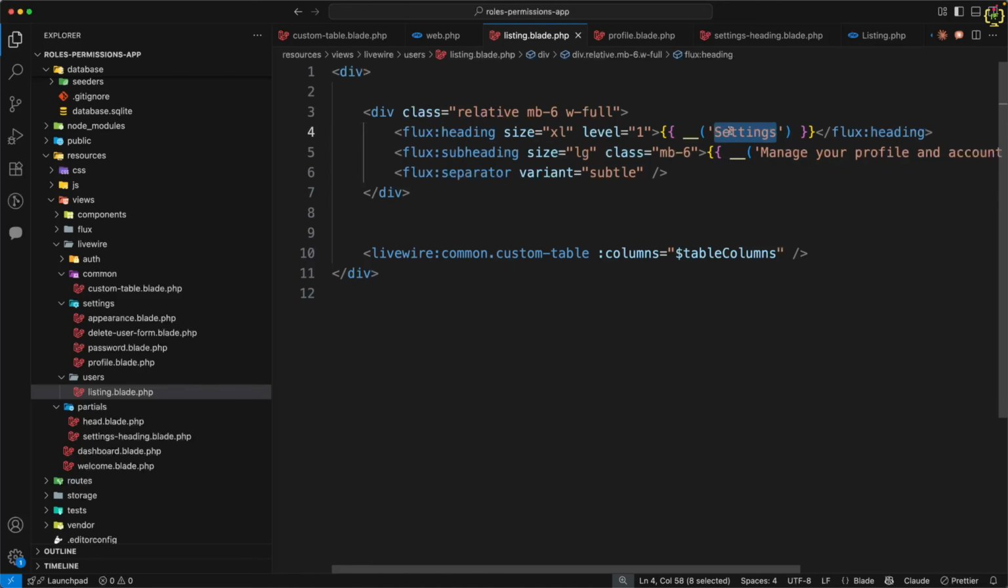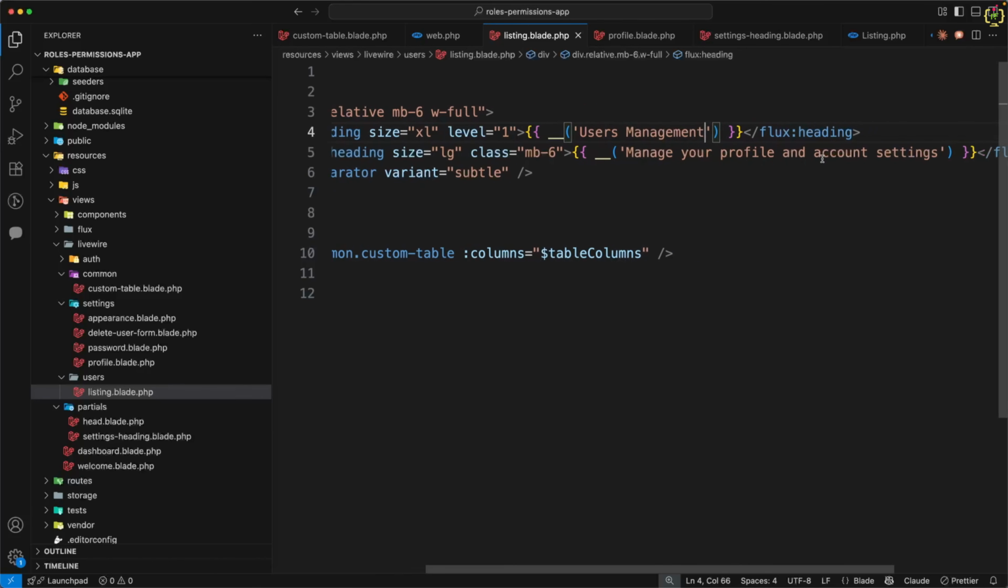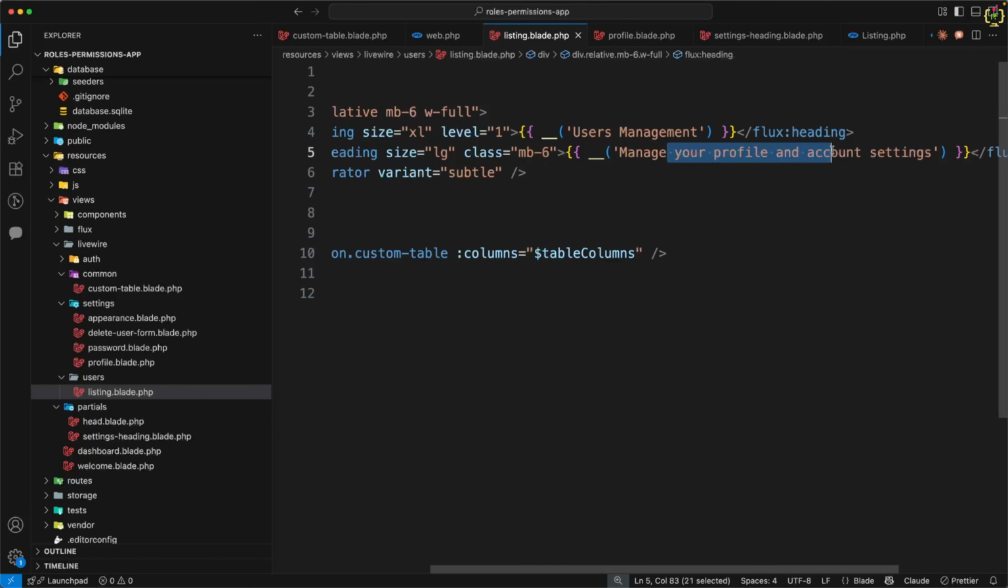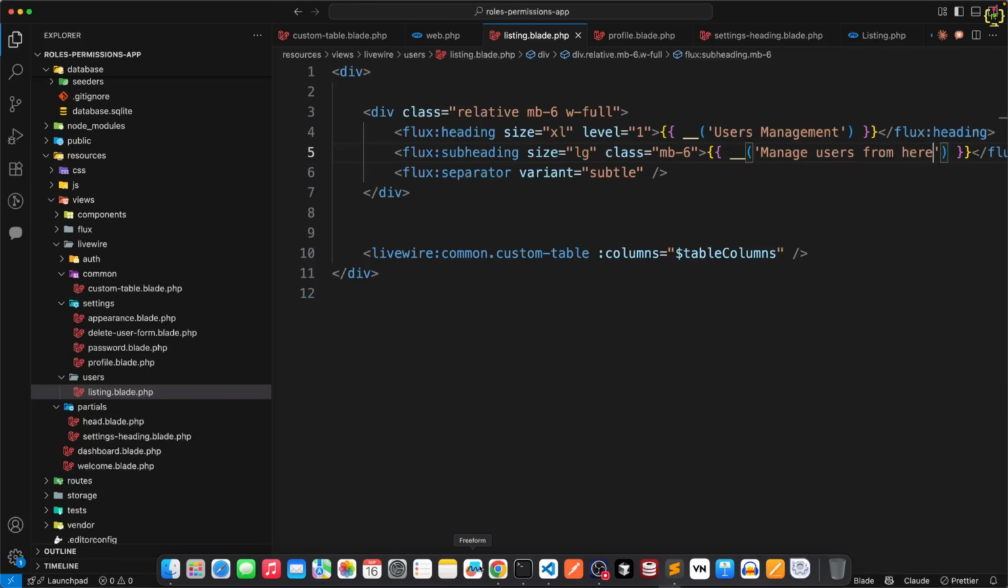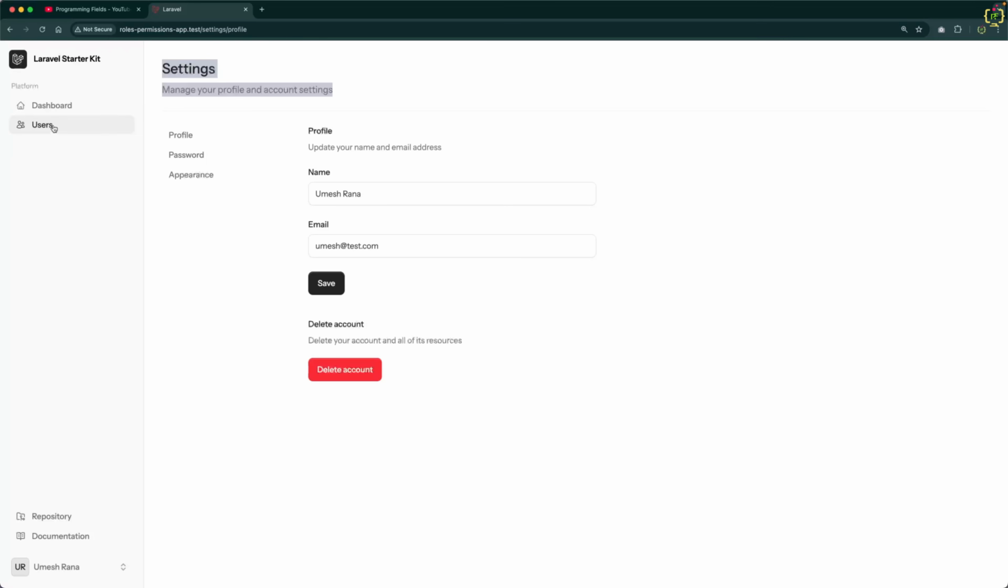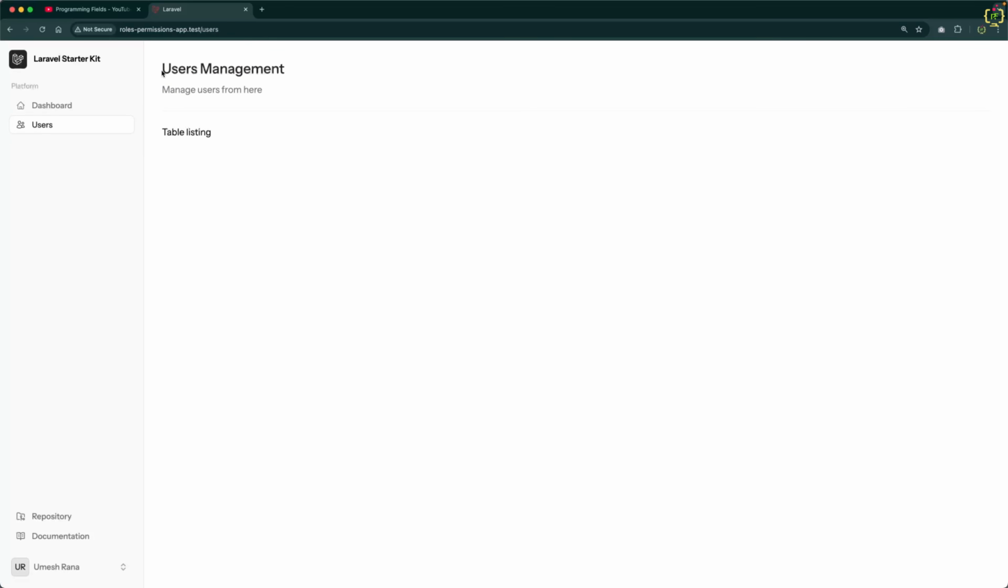I will change this to users management, manage users from here. Now if we navigate to the browser and click on users, yes, we have this header and further we have this table listing. Now let's quickly design this table layout here.